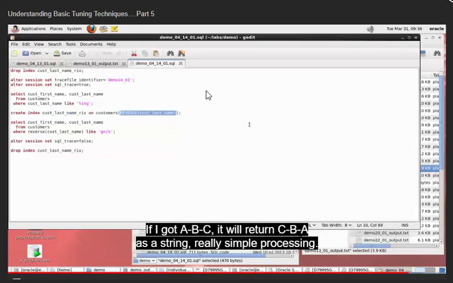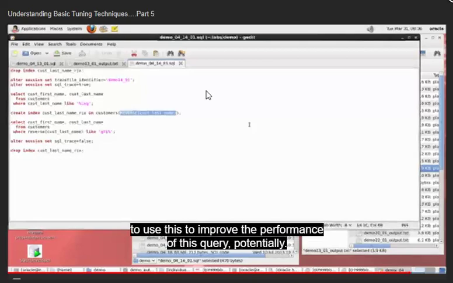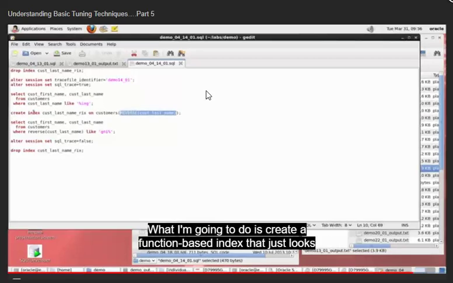It just looks like a regular index, but instead of putting it on the last name column directly, I put it on the reverse function applied to the customer's last name column, which makes it a function-based index. By doing that, the data in the index is stored backwards. What was ABC is now stored as CBA, just in the index, not in the data in the table, just in the index.